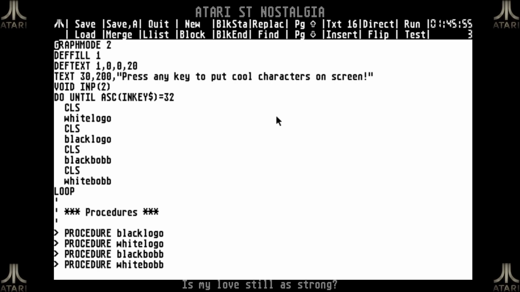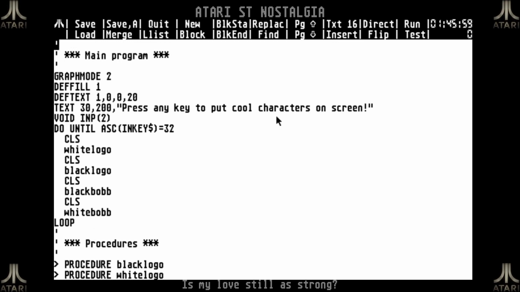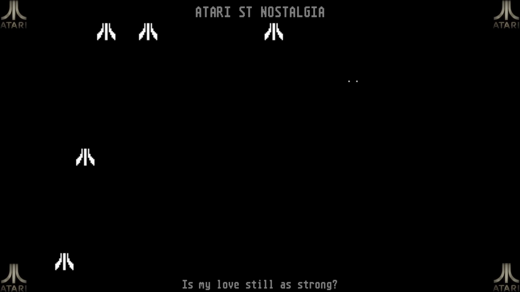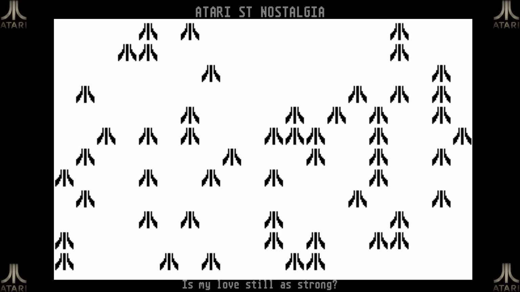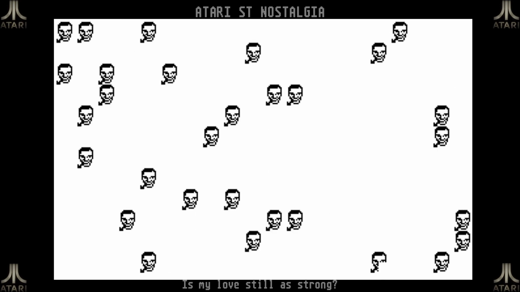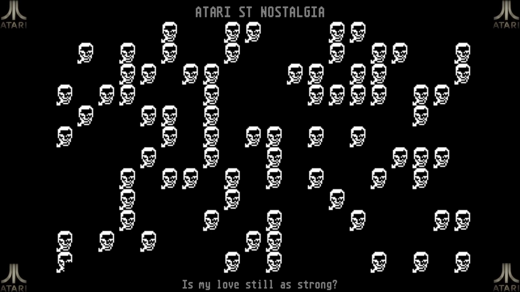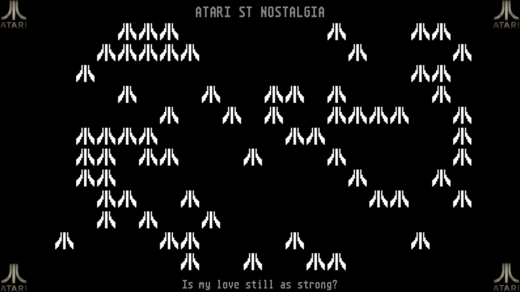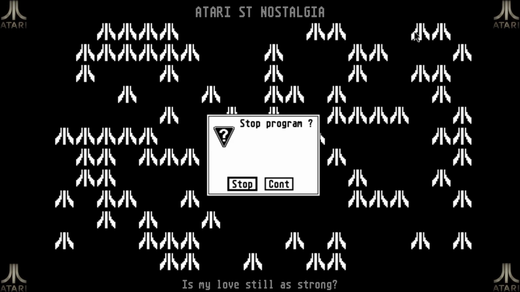And as you can see, because I'm using procedures, this is actually way simpler to edit. So if I run the program now, it will say, okay, press a key. It will do the white Atari logos first, then wait for me to press a key again, and it will do the black Atari logos, then it will do the black bob faces, and it will do the white bob faces again. And of course this program will endlessly loop until I tell it to actually give it a break command, and then it will stop.